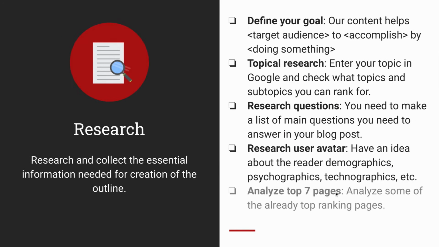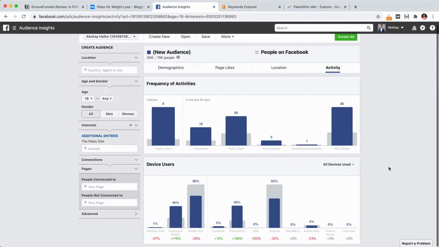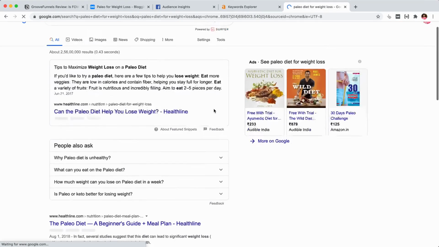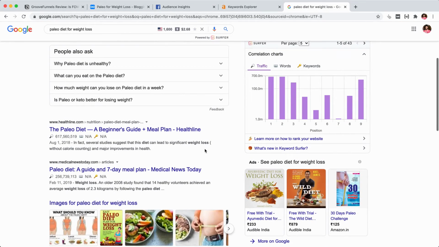So the next one, you need to analyze the top 7 pages that are already ranking on top of Google for this keyword. Okay, for this, all you need to do is enter that keyword and go through each of these search results, the top 7, and see what content they are covering. Just ask yourself how long their articles are, what headline they are using, what's unique about their headlines, and how well their headlines are contributing to them ranking on top, right?